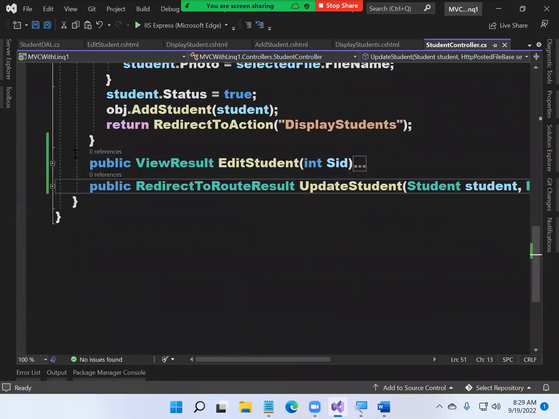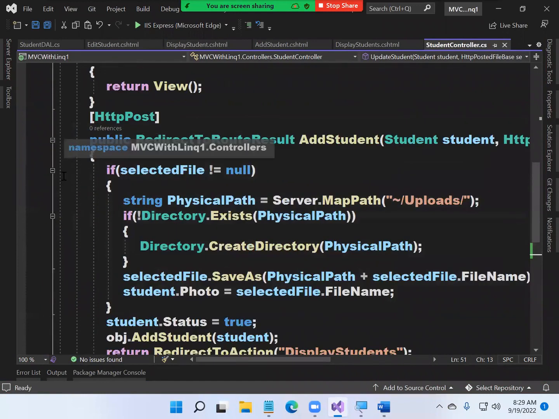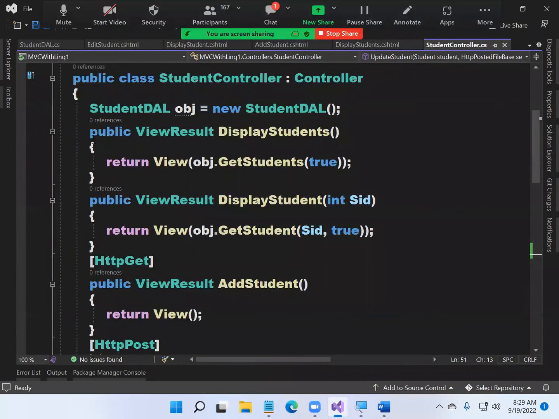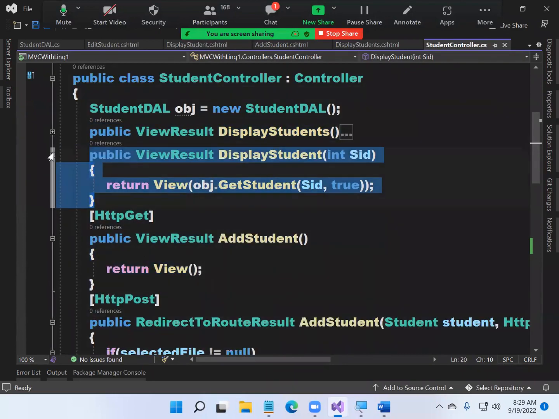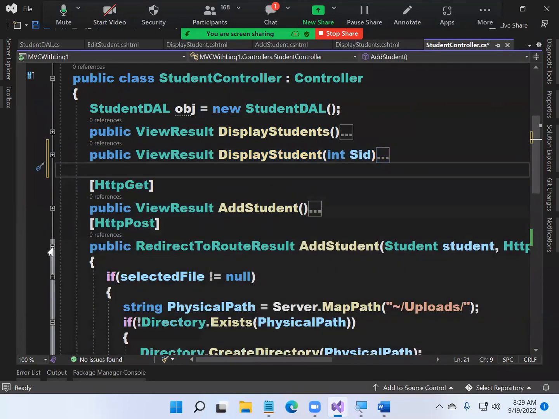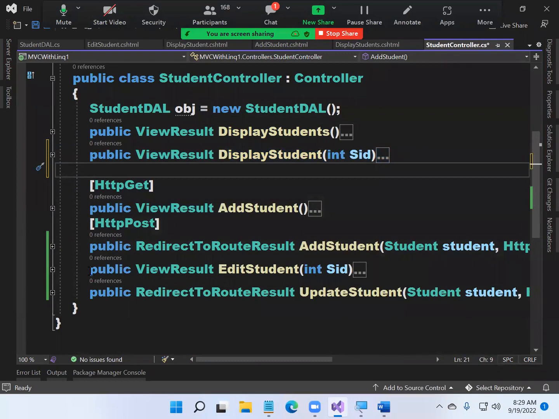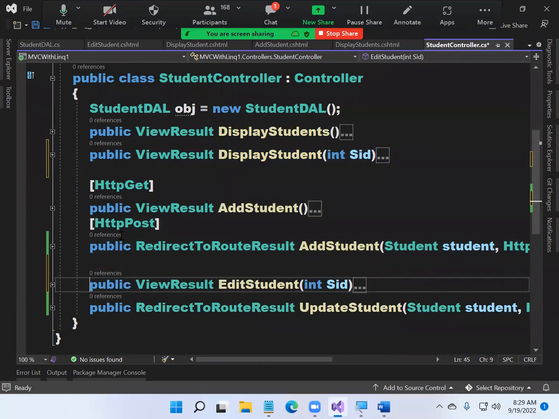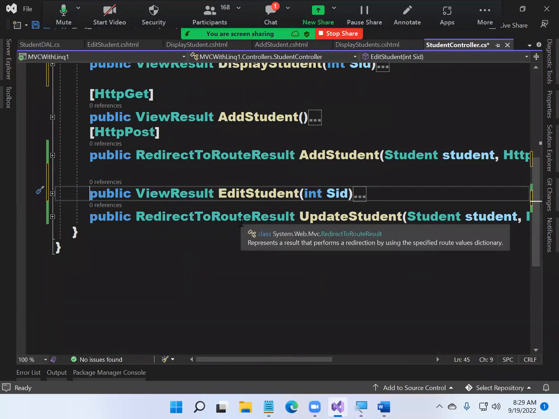See, guys, all of you, just watch. I'm writing multiple methods. This is for displaying all the students. This is for displaying a single student. So these two are display methods. Next, these two methods are for insert. These two methods are for edit.